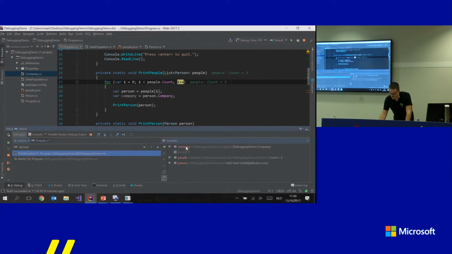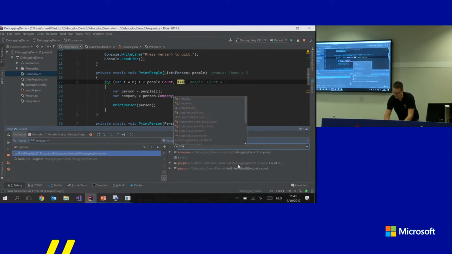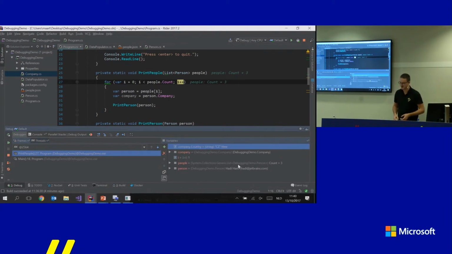Some other things that we can do. In the variables tool window here, we can see all the variables that are in scope, but maybe I want to just show the current company or the current person or the name of the current company. So what I can do is add a watch there. So let's add a watch for company.country, and you see you get nice code completion, and I can look at the country of the current person that I'm printing to the console.